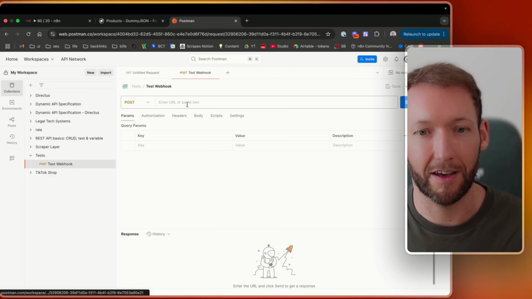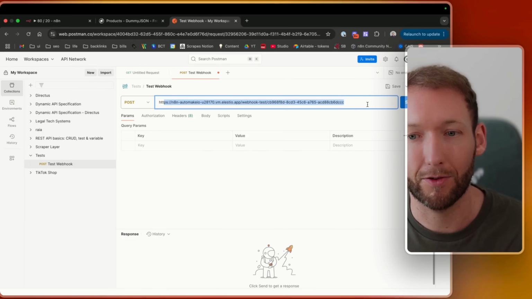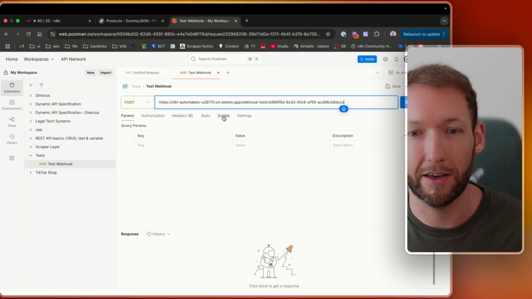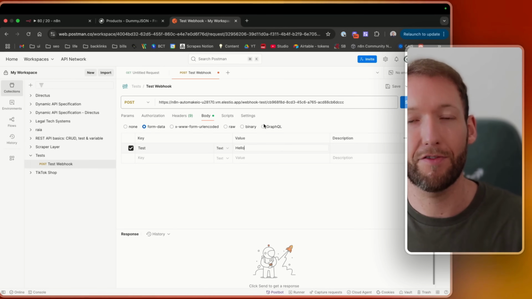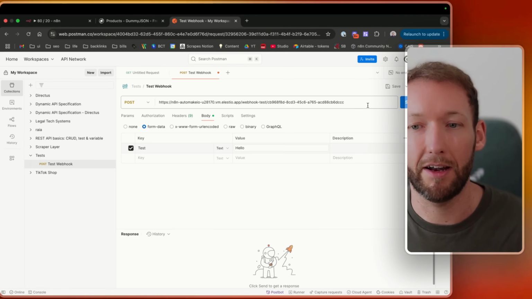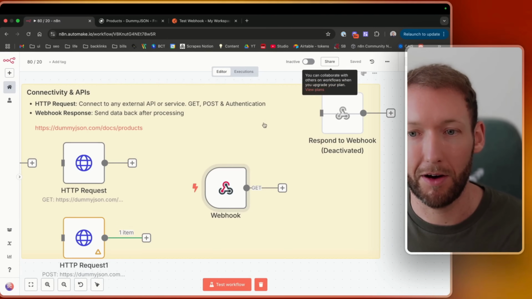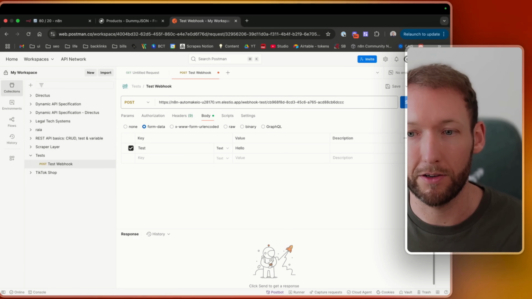I go to test webhook. In here, I'm able to send a mock request, and I'll paste in the address that I want to receive that request to. Inside the body, let's add some form data. Let's call it test, and let's say hello. We can add binary files, PDFs, anything like that, any form data we want. Then we're going to come out here and say listen for test event, and send that request.